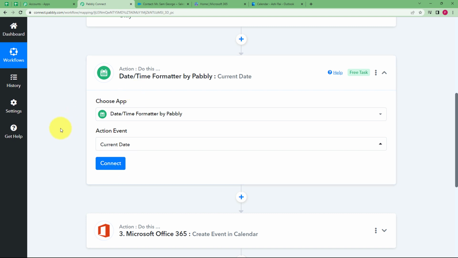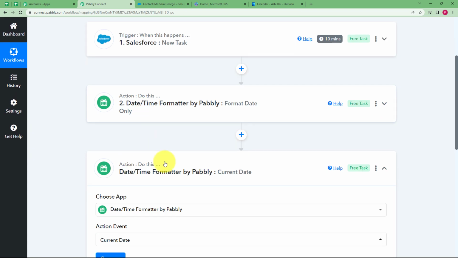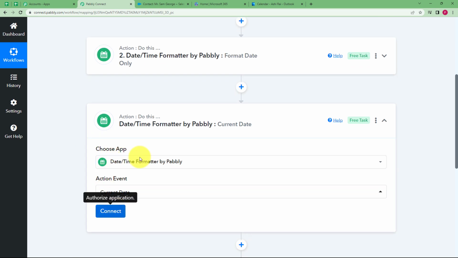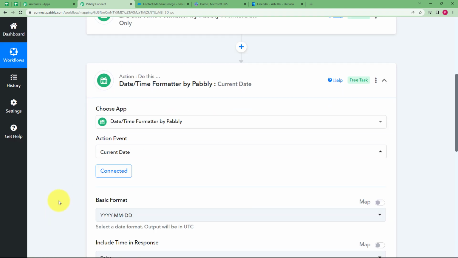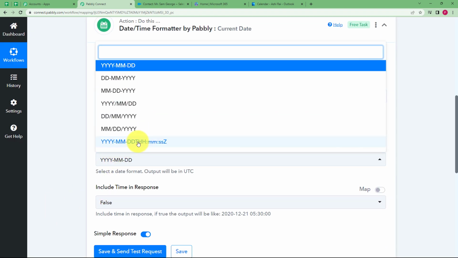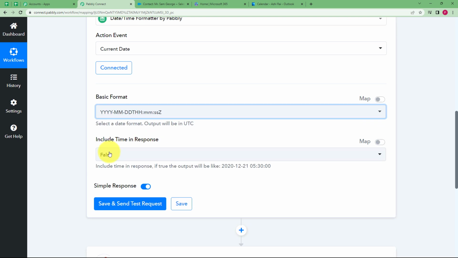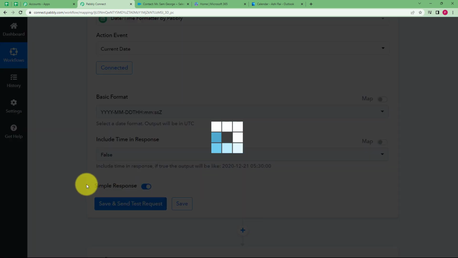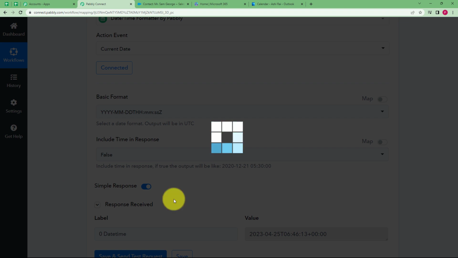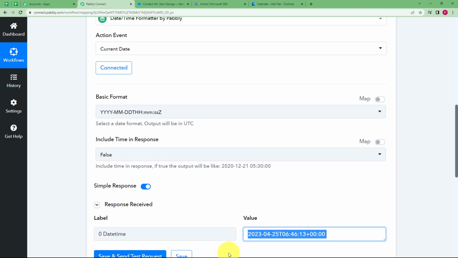Whenever a new task will be created in Salesforce, here first of all, the date will be formatted and then it will detect the current date when this workflow has started to work again. Click on connect, again the simple format. And here you have to use the format in which you want the current date. Time is to be included? No. So set it to false. Click on save and send test request and then it will bring you the current date, that is today's date.